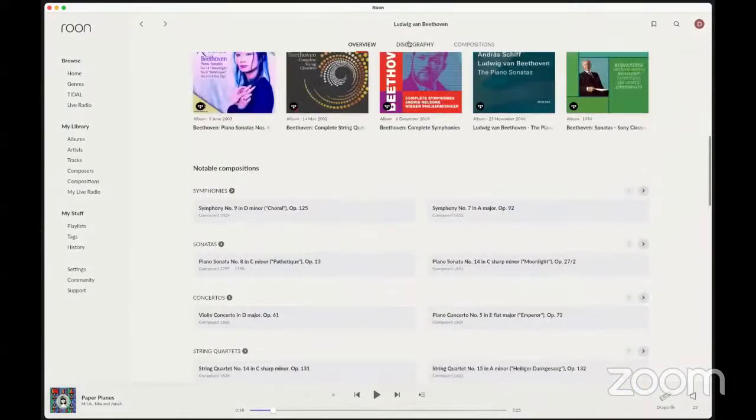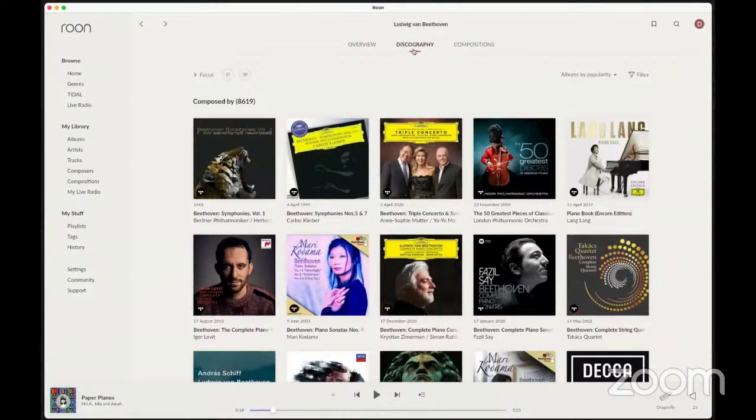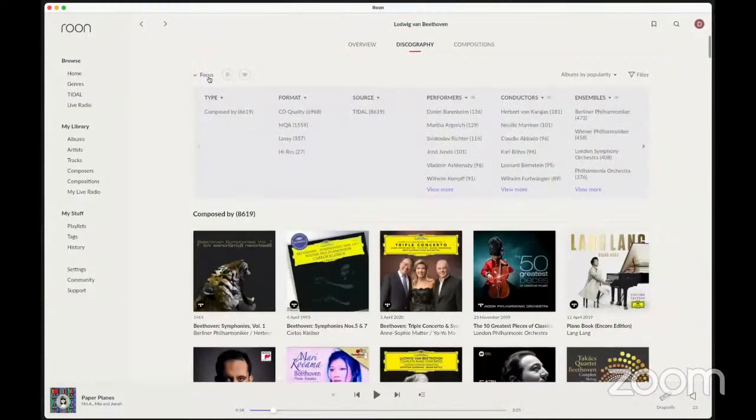Most notable, of course, is going to be going and looking at the discography. And this is where you're going to be able to see all of the different music that's available to you. And that can be pretty overwhelming, as streaming services have a lot of music in them. But Roon's Focus feature, which is available everywhere throughout the app, makes this just a little bit easier to parse.